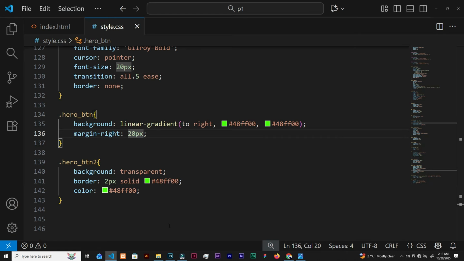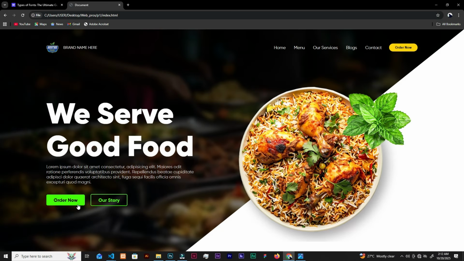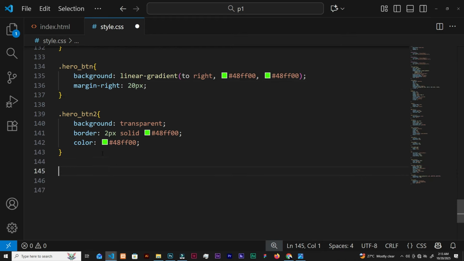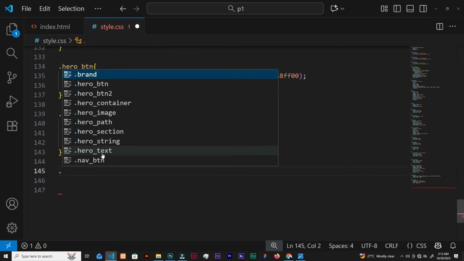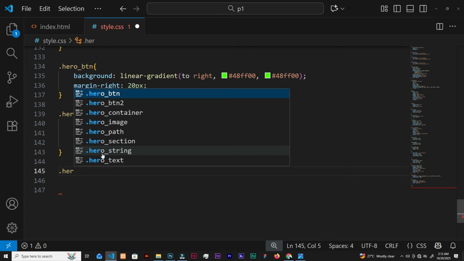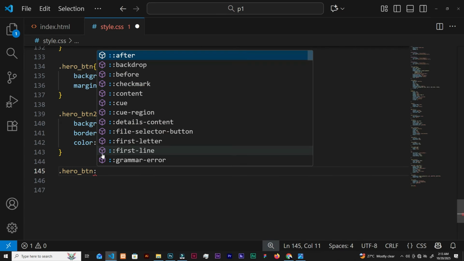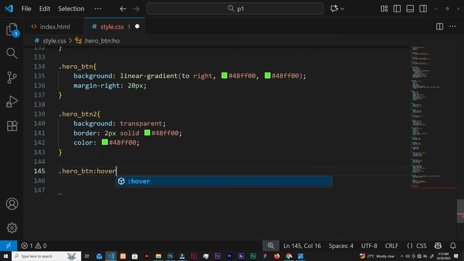Now what happens when we hover on this? When you hover on a button, the color will change. So let's target that one. We can go for the hero btn, that's the first one. The hero underscore btn, we got it over here, and colon, is this semicolon? No, it's colon. So colon hover.